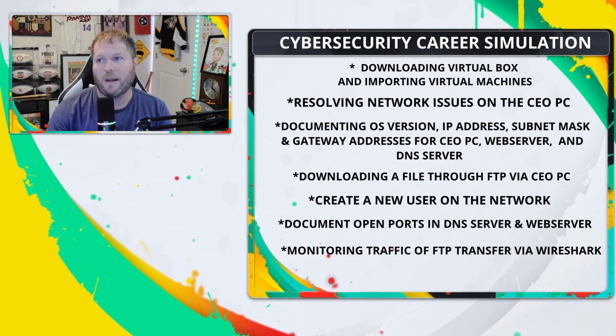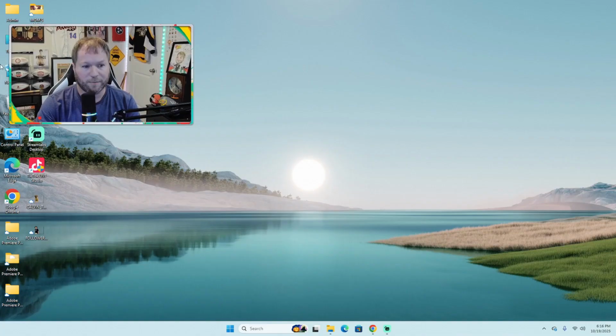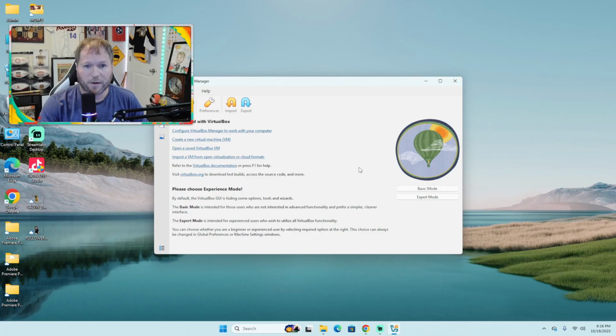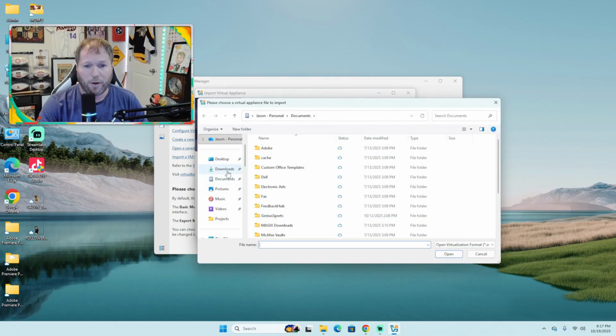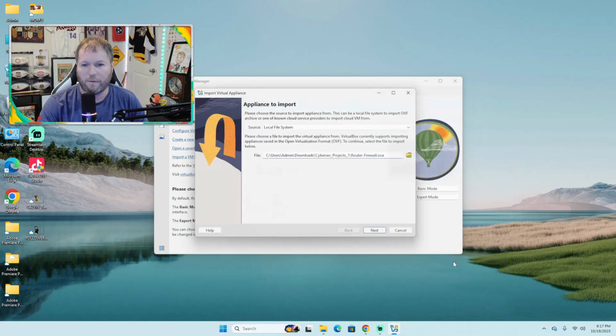So the first thing that we want to do is obviously go into VirtualBox, which I already have downloaded here, and we'll open that up. As you can see, there's the software right there, and the first thing we want to do is import a file. So we want to go here, and I have them in our downloads folder, and the first one we want to do is the router and the firewall.